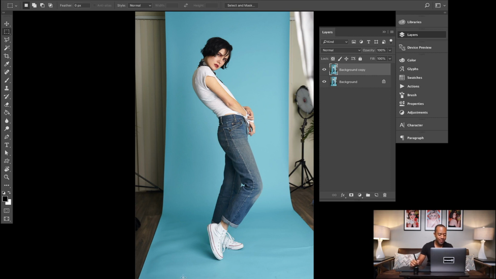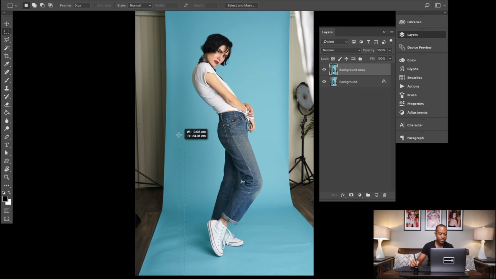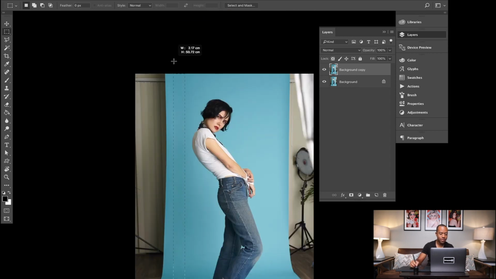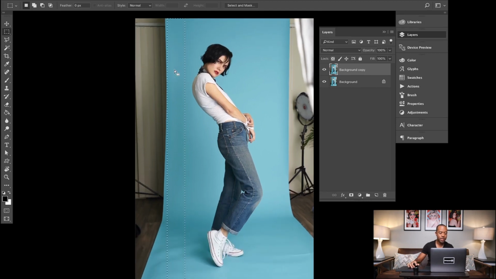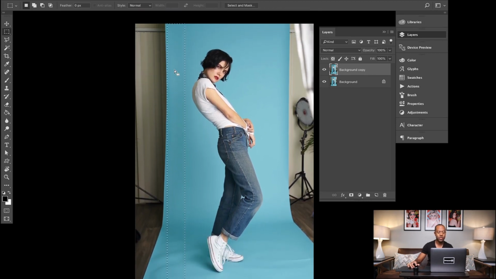We'll talk about some tips of what that does, but suffice it to say that's what we're doing. So I'm going to go down from the bottom of the frame, and you're just going to see me go to the top of the frame, and you're going to get as close to the edge of the backdrop as possible, so you get as wide of a selection as possible.